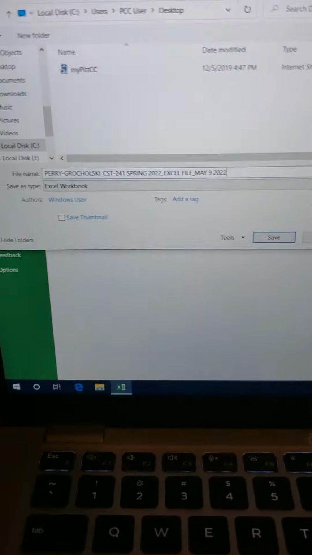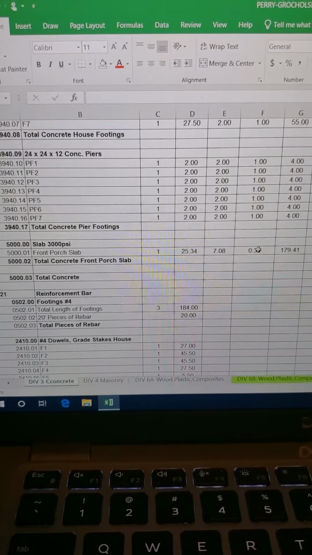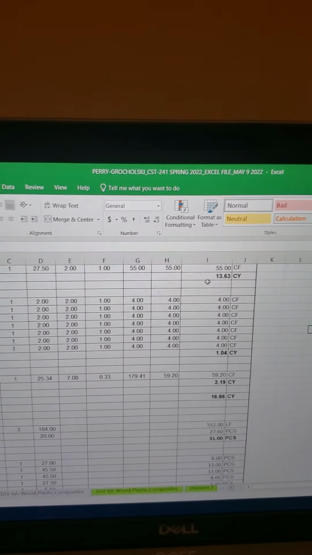May 9th, 2022. So that's what my file looks like, and I hit save. Now the title of my project on my Excel file has been updated. Okay, very simple, very easy.